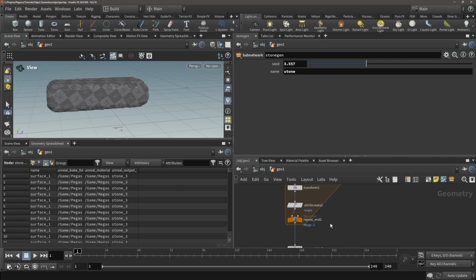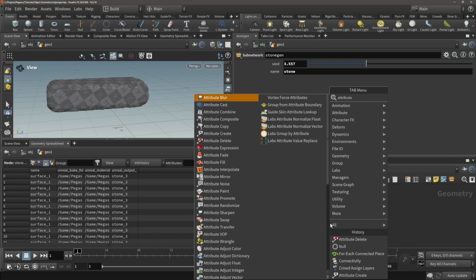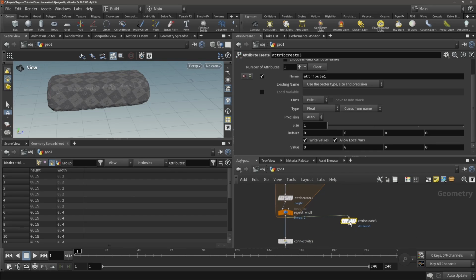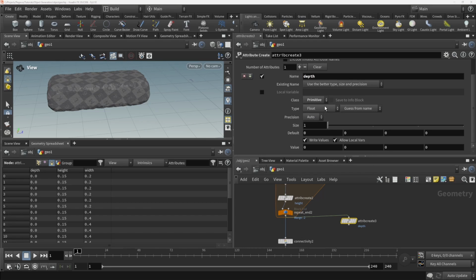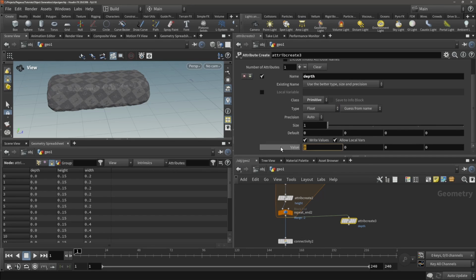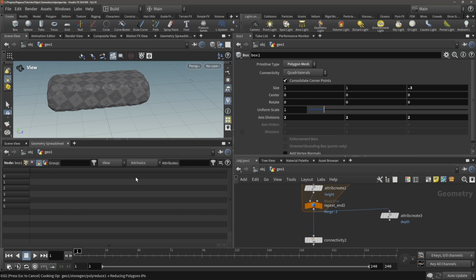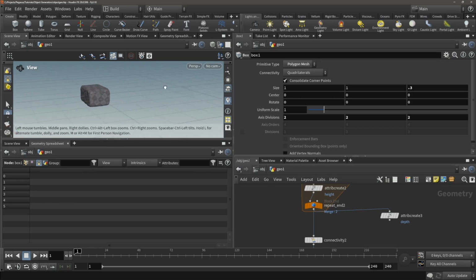We actually also want to have an attribute create for the depth. We're not setting this variably, so it doesn't matter. If code, let's say this was same as this number. Right now it's set to 1. Let's set the depth to be 0.3. There we go. So this is now our stone.